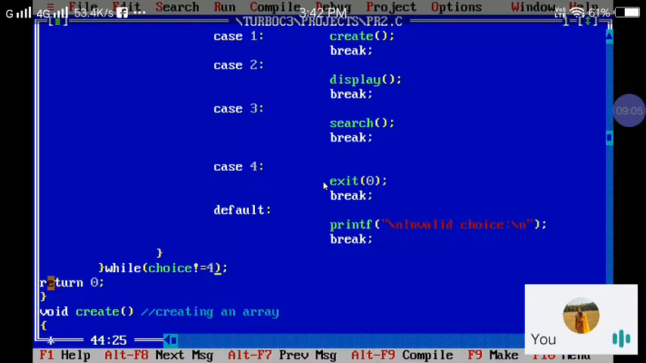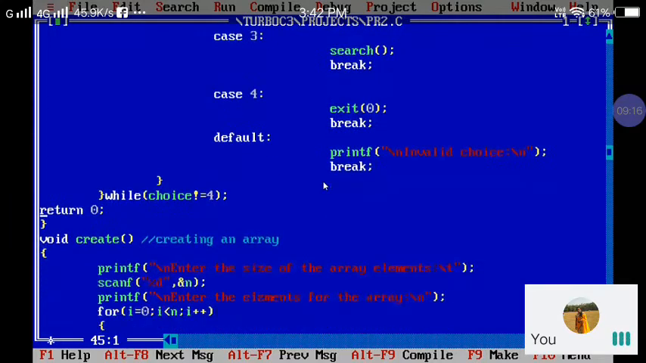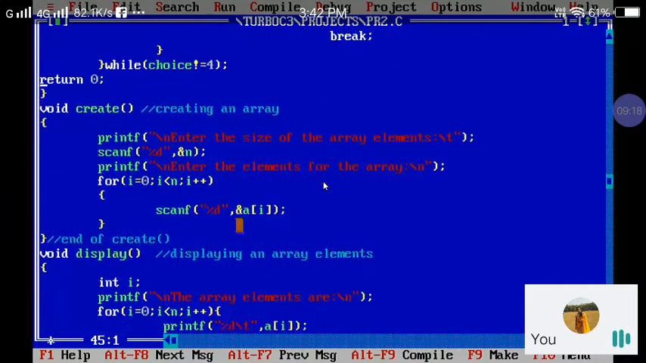Next one is return 0. int main, integer main I have written here, so I have to return 0 as int main is going to return the value. Next, I am going to see the array creation function. How to create the array?